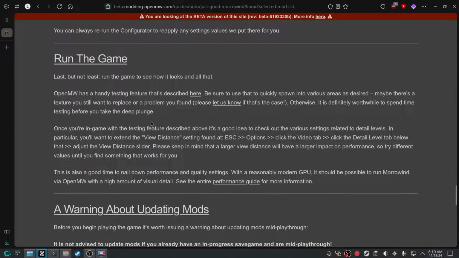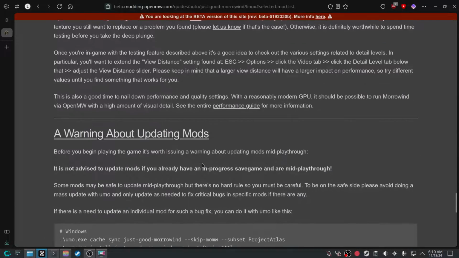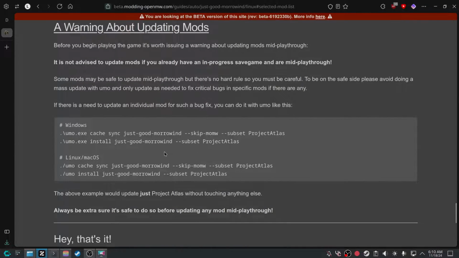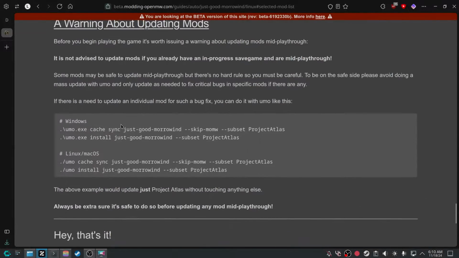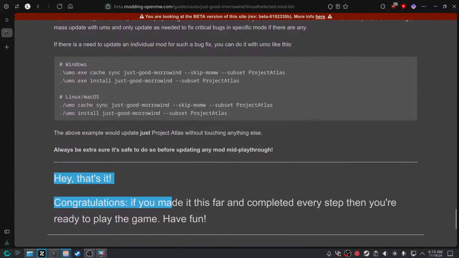So this is just telling you that you can run the game. There's a view distance slider for distant lands, which helps out a lot. And then there is a warning about updating. It is not advised to update mods if you have an already in progress save game or mid playthrough. I don't recommend it either. I tried. And that's it.